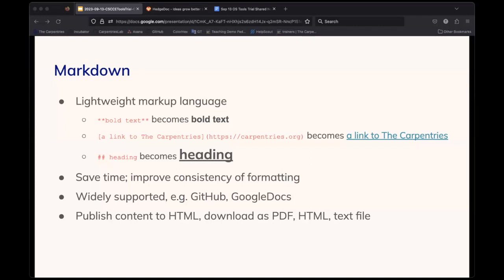So Markdown is a relatively lightweight markup language for formatting the content of documents. What that means is that when we're marking up text, we're applying some kind of system for identifying which parts of the content that we're writing should be formatted in which different ways.